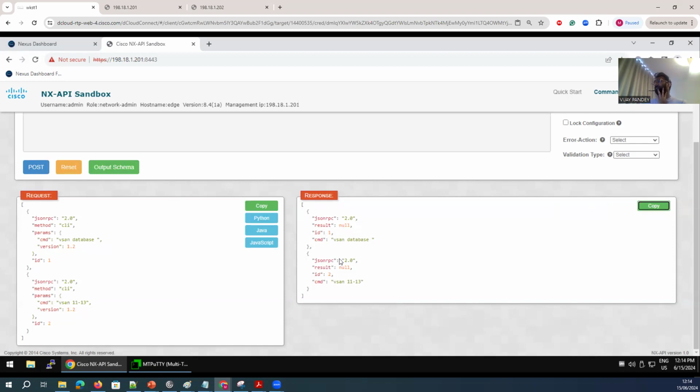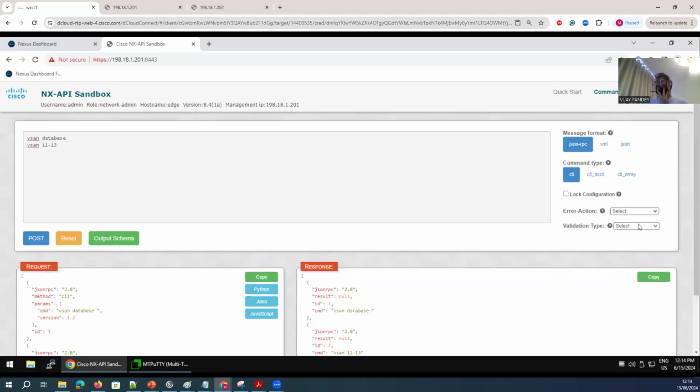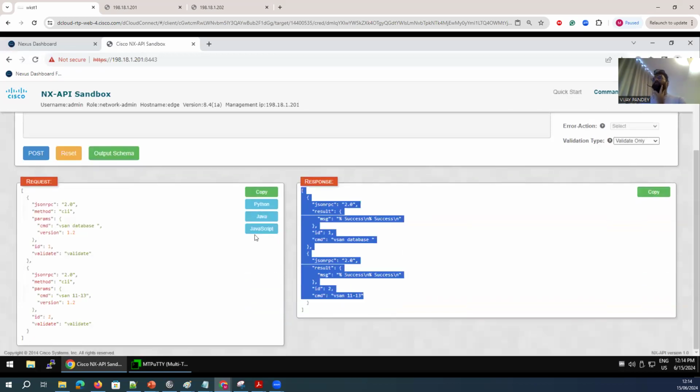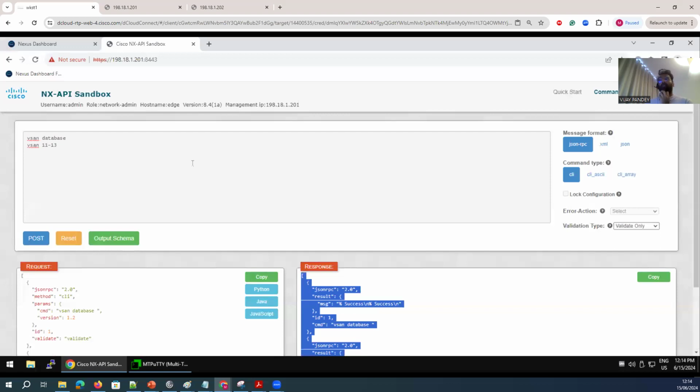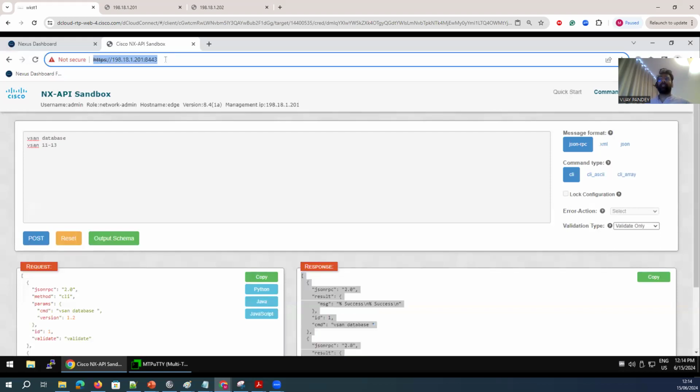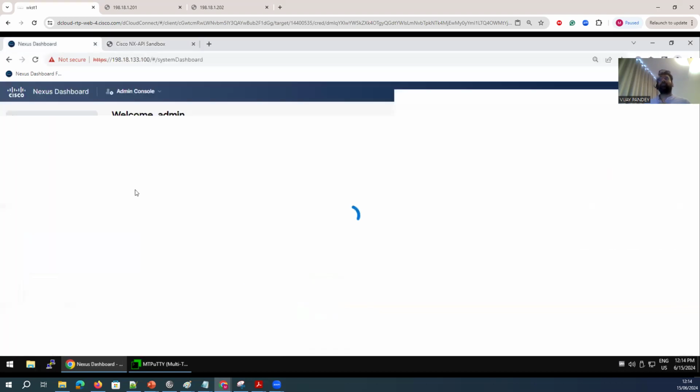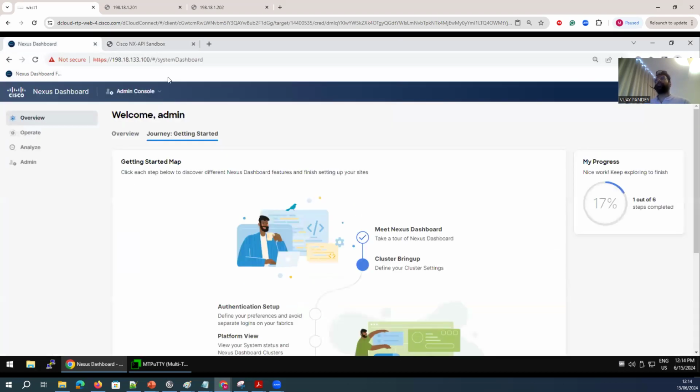Then you can copy the response also. You can validate also if you want to validate only. Before pushing that, you can just validate what the command is and how it is going to react, all these things. This is per device, which is the only disadvantage you're going to have. But the Nexus dashboard gives you the holistic view of the entire MDS devices, whatever is available in the database.